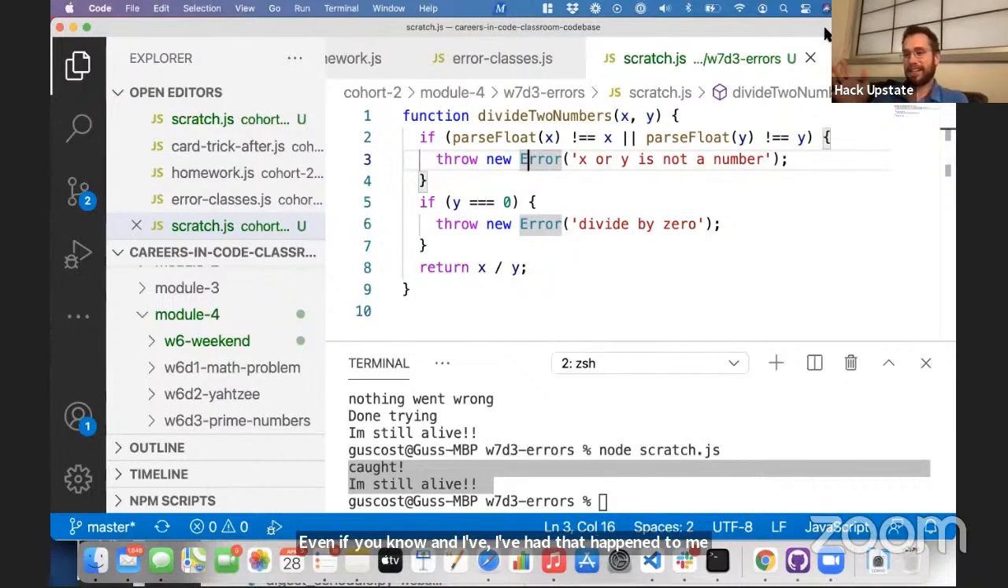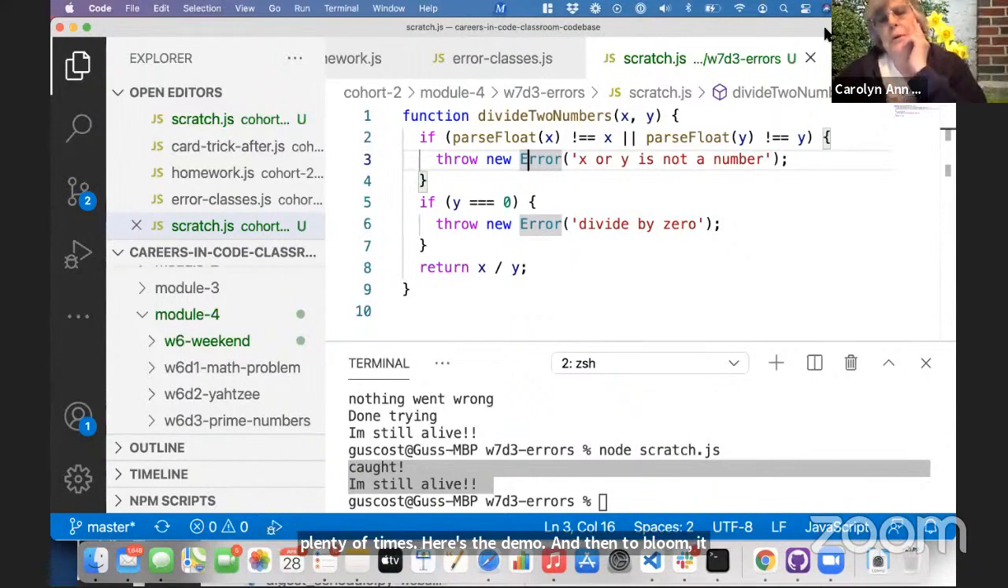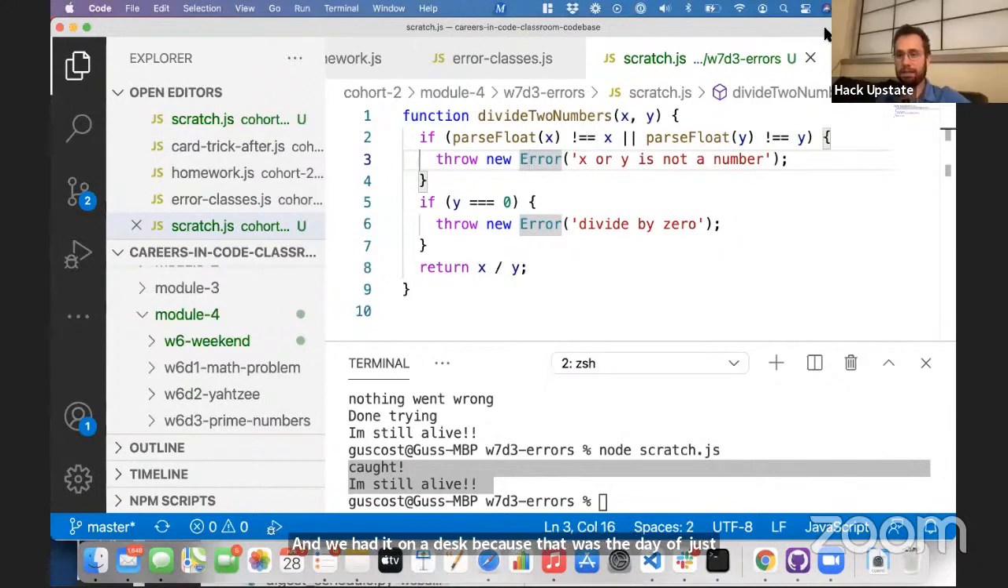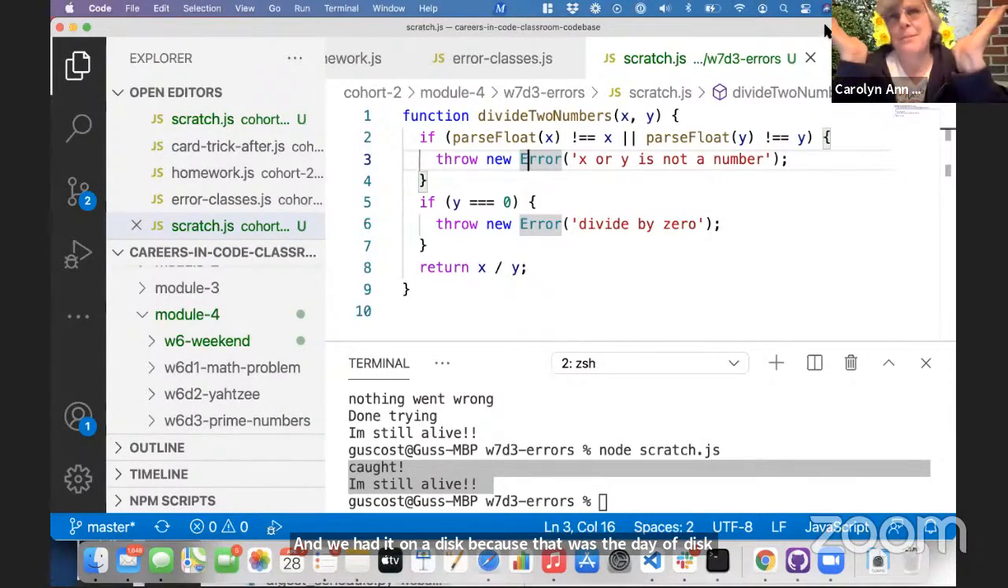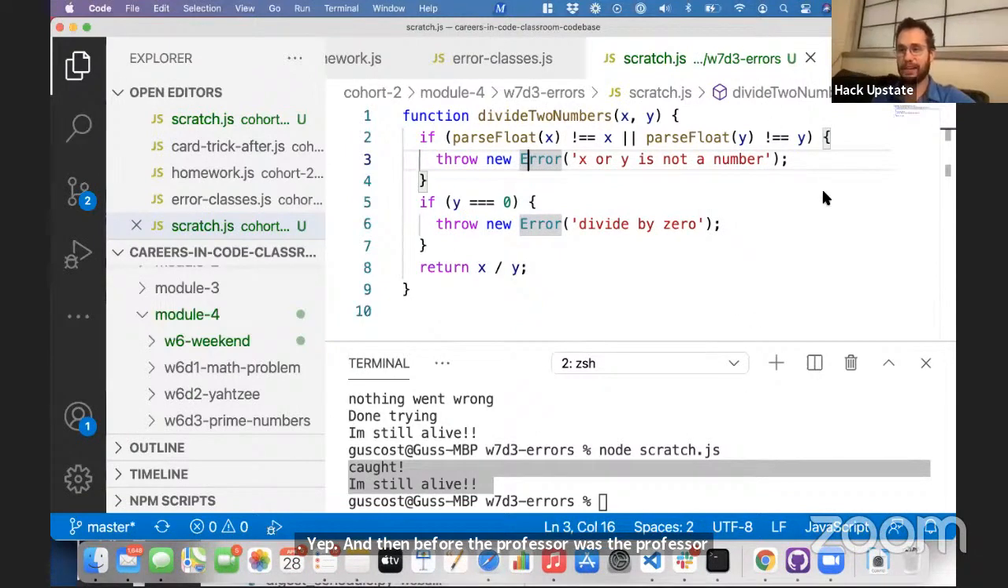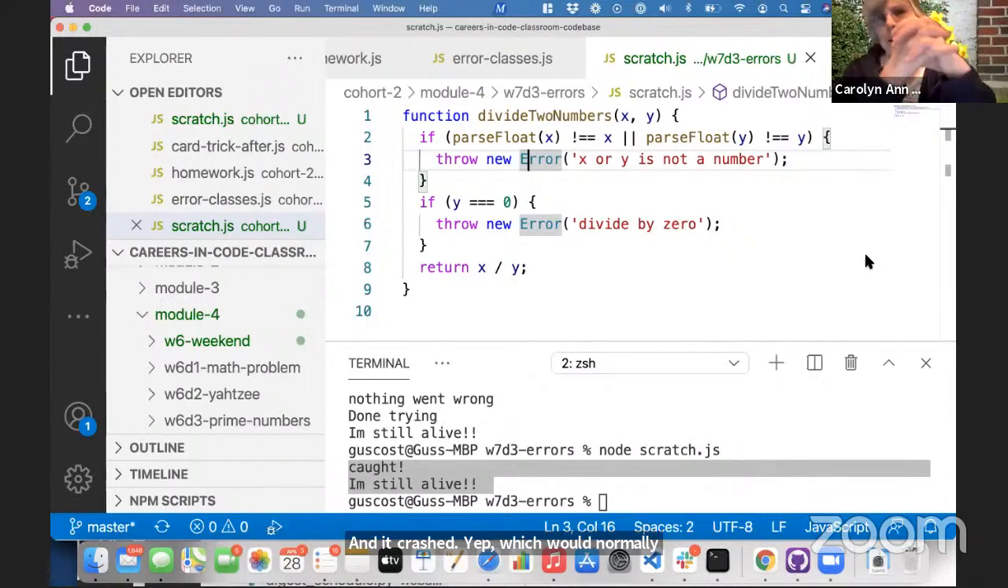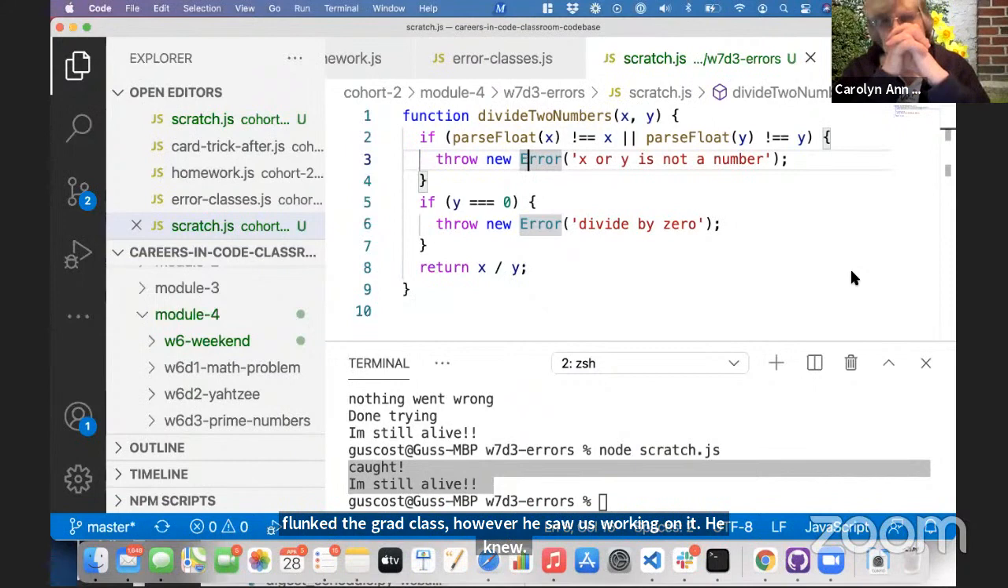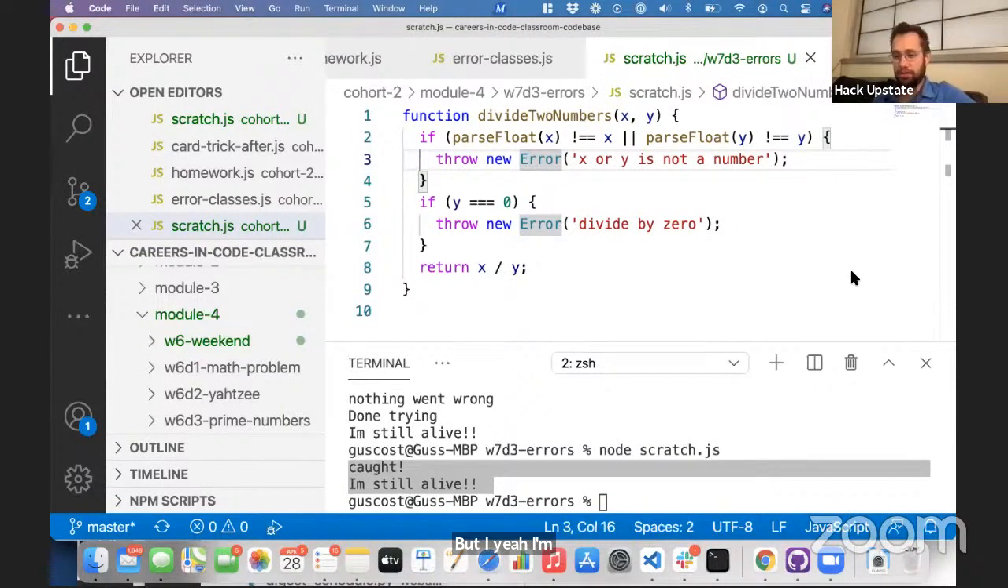Here's the demo, and then kaboom, it doesn't work. That happened in grad school. My partner and I, the project we were working on, our database, everything was wonderful. And we had it on a disk because that was the day of disks. Yep. And then before the professor went to play it, it crashed. Yep. Which would normally mean you flunked the grad class. However, he saw us working on it. He knew.